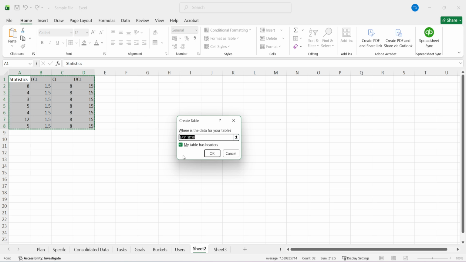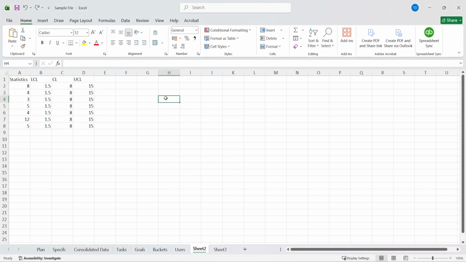Next, select the cell where you want the drop-down to appear. Click on that cell, or drag to select multiple cells if you want the drop-down in several places. The selected cells will be highlighted.